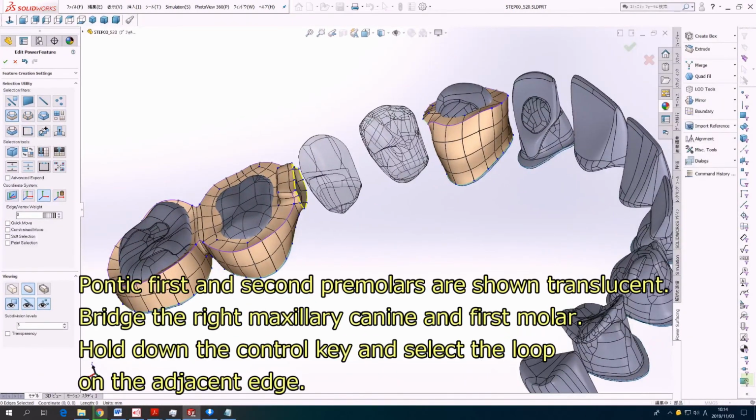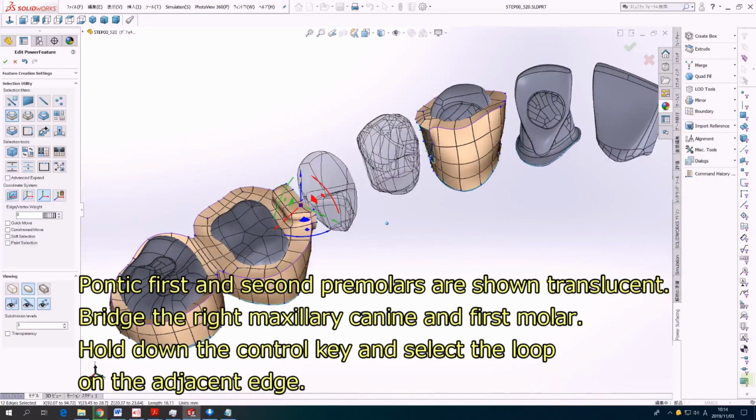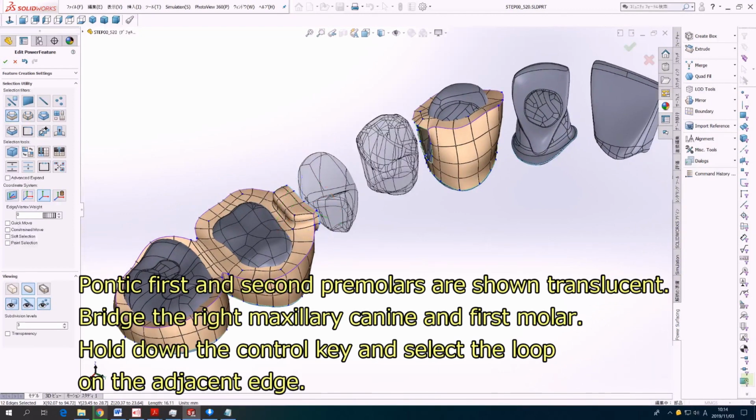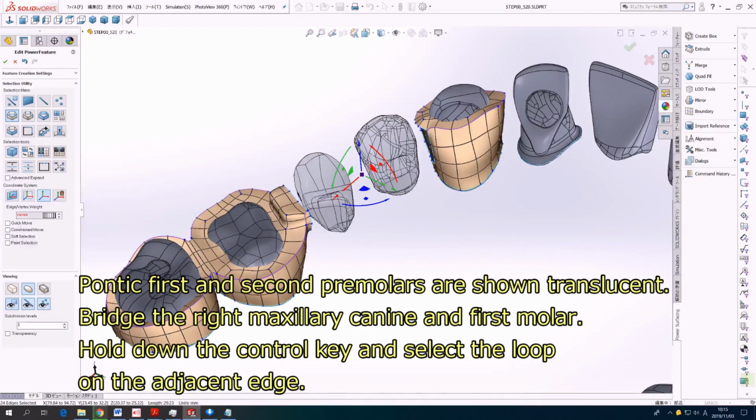Pontic first and second premolars are shown translucent. Bridge the right maxillary canine and first molar. Hold down the Control key and select the loop on the adjacent edge.